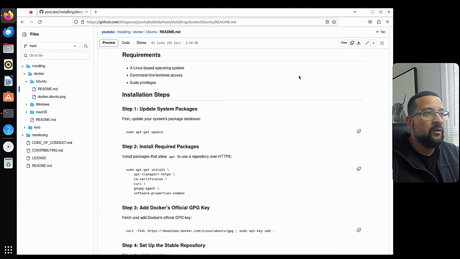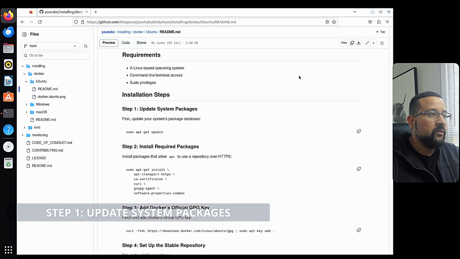Let's get started. The requirements to install Docker on Ubuntu: you need to have an Ubuntu machine, command line terminal access, and sudo privilege. So we have the first step.